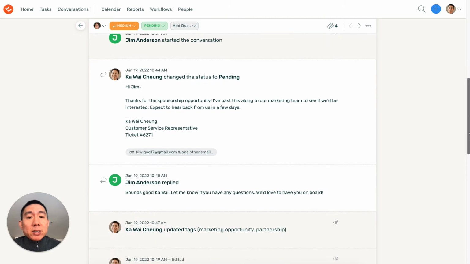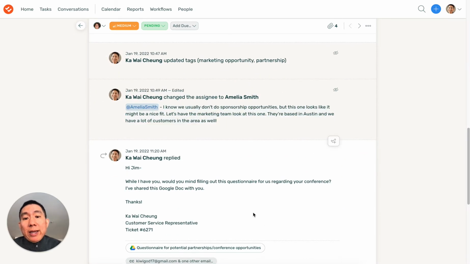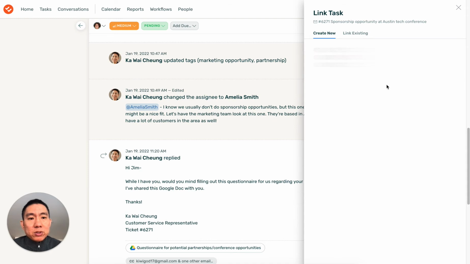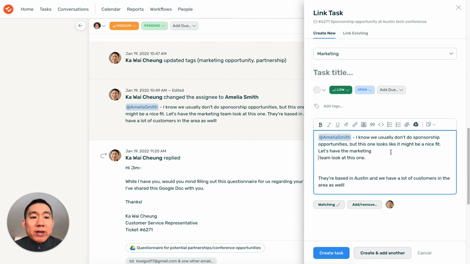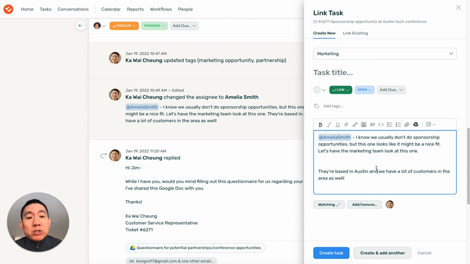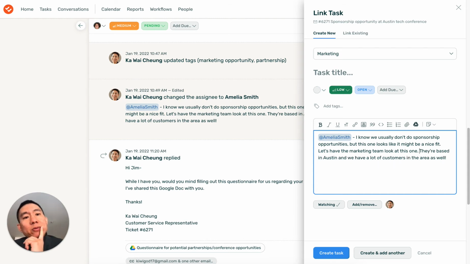Now when you roll over any reply or comment, you'll see this link task icon. By clicking this icon, you'll see that it will pre-populate the description with the exact comment or reply that you selected. It's a great way to save a few steps. And of course, once you're in here, you can always modify the description as needed, but it's just a nice way to not have to do those steps I mentioned before.